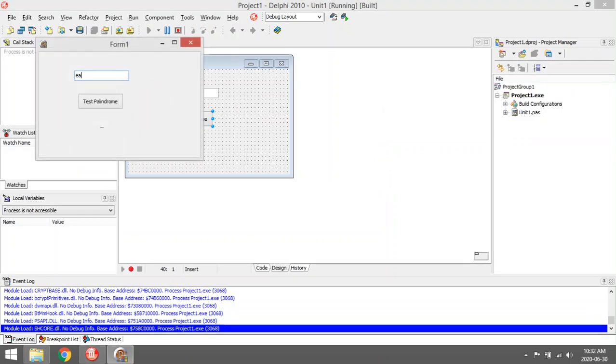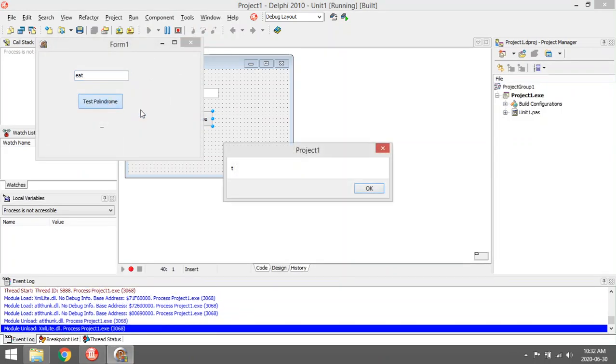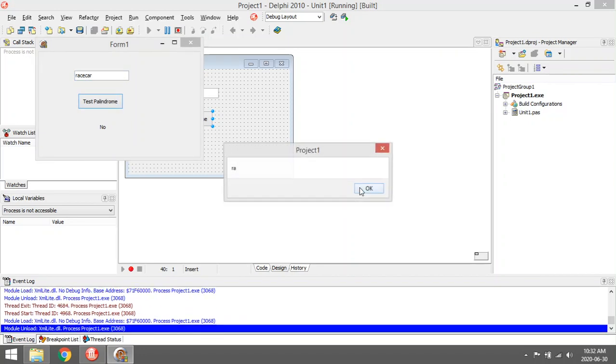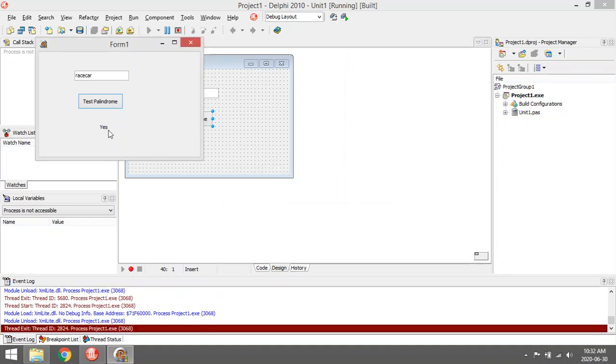So let's make it eat. Okay, eat is not a palindrome. Let's enter the word race car. Okay, so yes, race car is a palindrome.